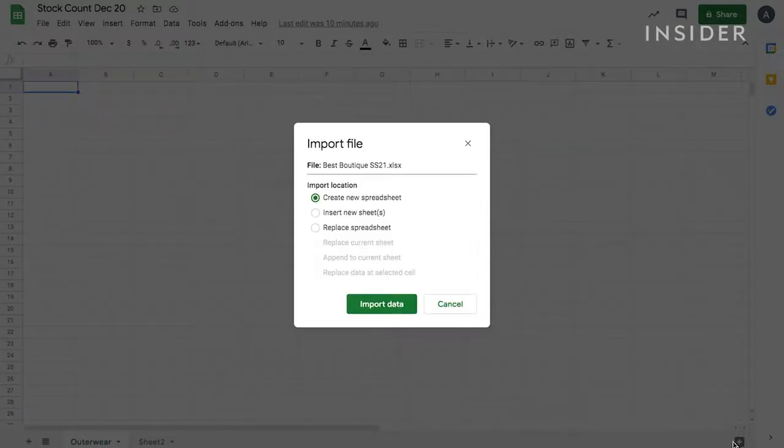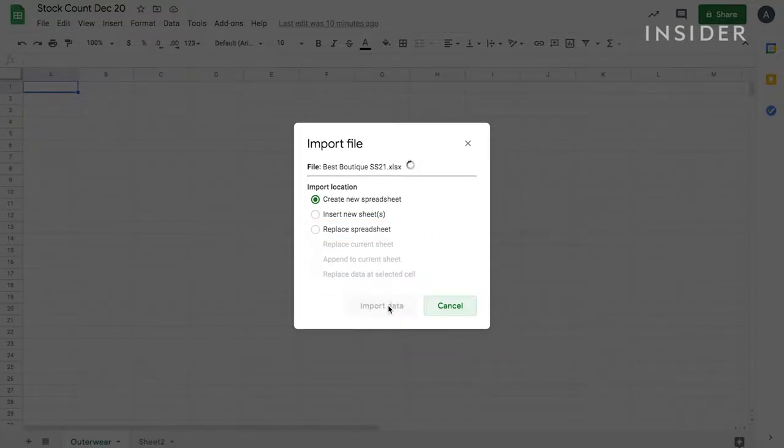Google Sheets will ask you how you'd like to format your uploaded data. You can create a new spreadsheet, replace data at selected cell, or replace the entire spreadsheet. We'll select to create a new spreadsheet.